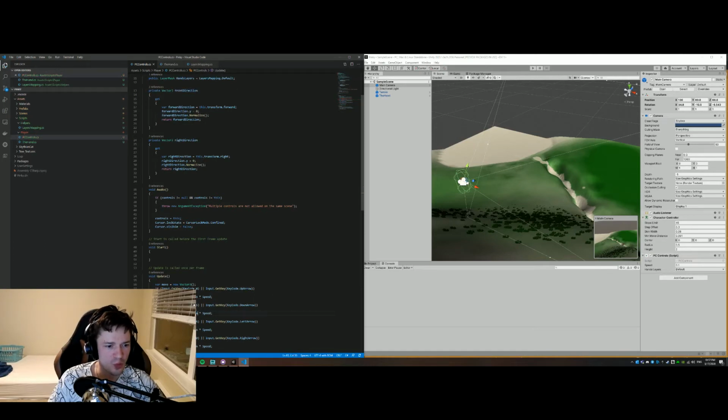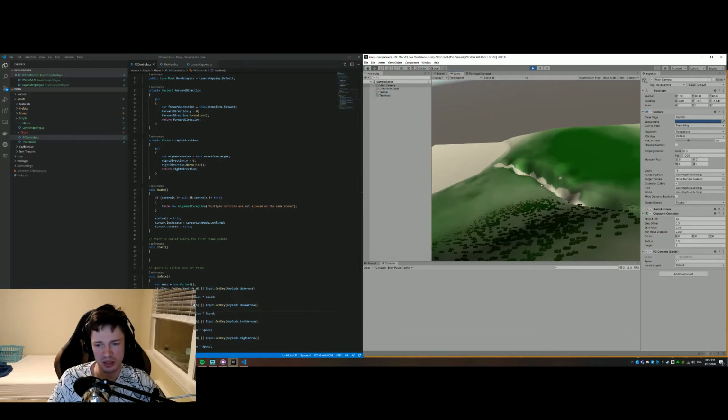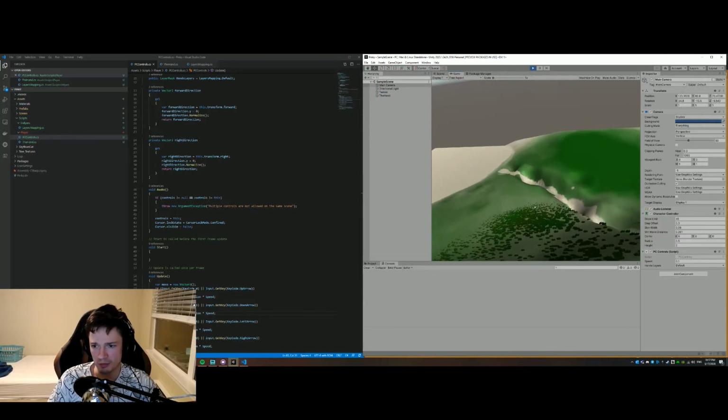Front. Why did I call it front? Forward direction. Okay, good. Now I can play this. I didn't yet think about the camera rotation. Okay, yep, now it does what I want.